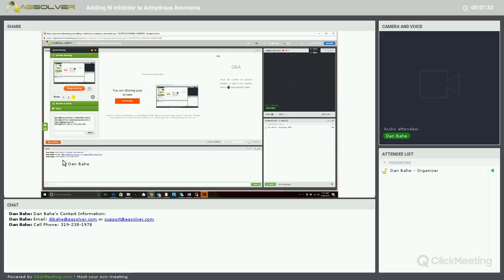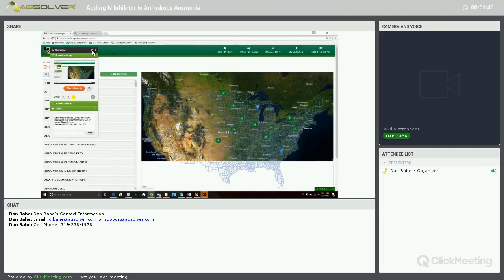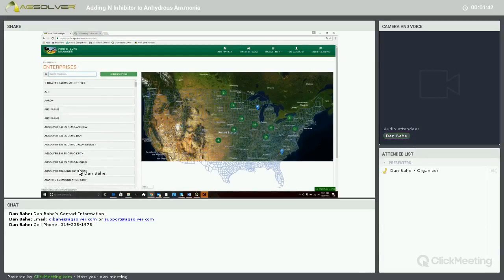So we'll get right into it. I'm going to minimize the chat box. We'll be working out of the AgSolver Training Enterprise.